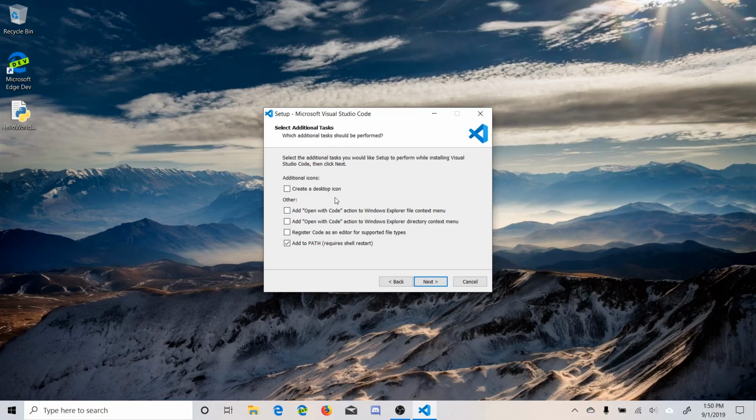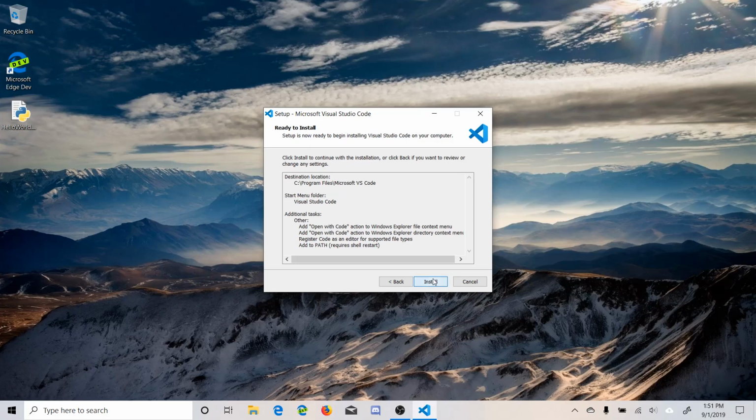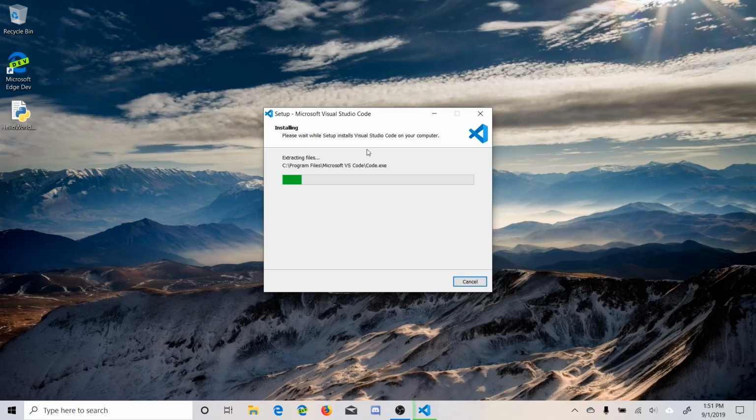This is one thing about Visual Studio Code that I really enjoy: in the installer you can easily click add open with code action to the Windows Explorer file context menu and the directory context menu, and register code as an editor for supported file types. Make sure it's added to path as well. There we go, and it's installing.